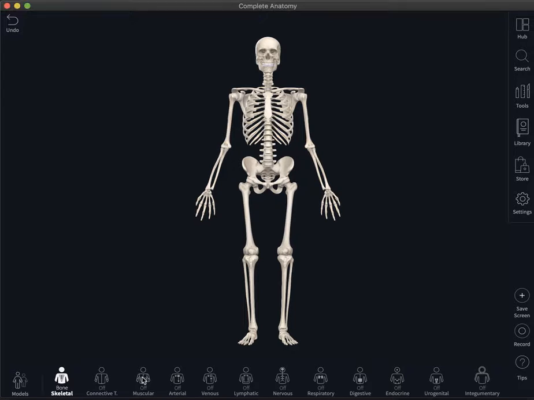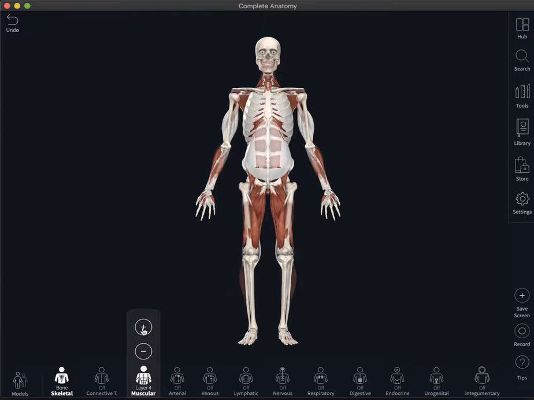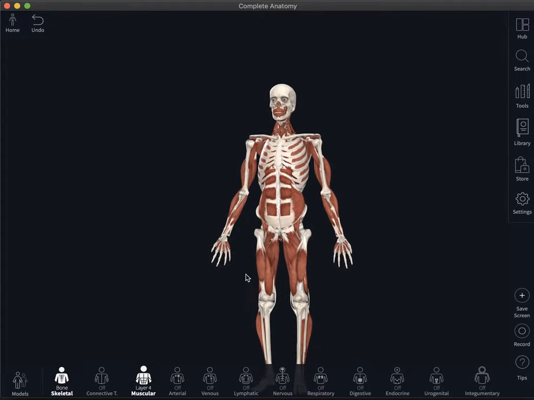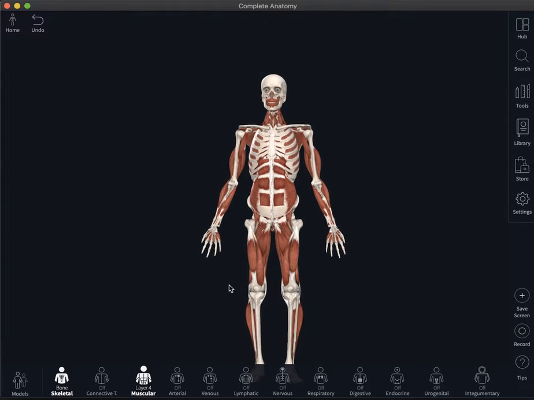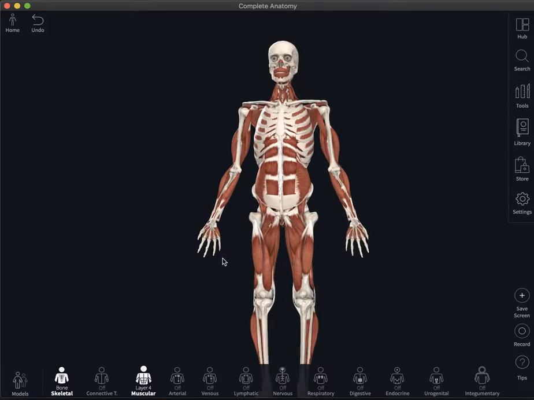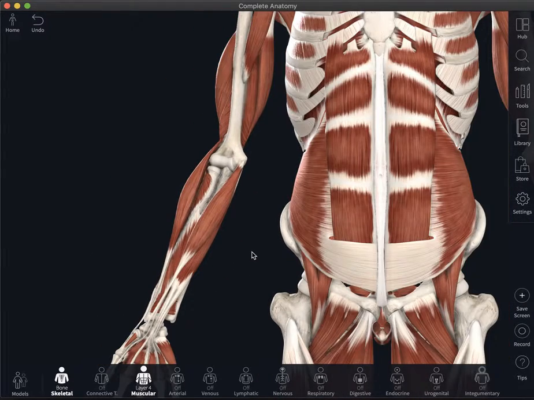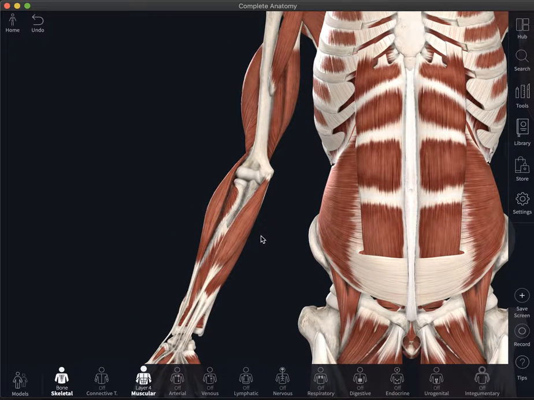So if we come down here to the muscular icon, there's 7 layers. We'll click up to layer 4. And then from here, we're going to zoom in. So if we right click and hold, we can pan. Left click, we can rotate. And then if we scroll up using our mouse, we can zoom in, scroll down to zoom out.